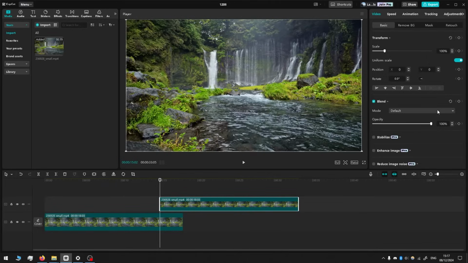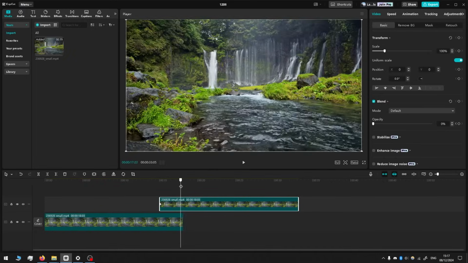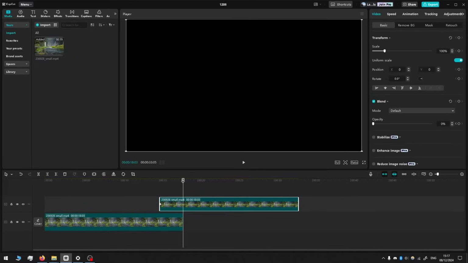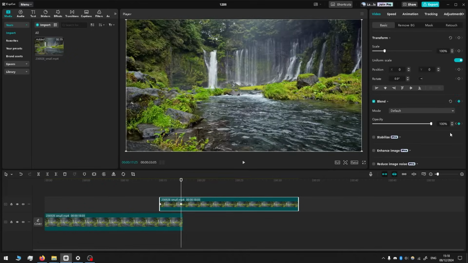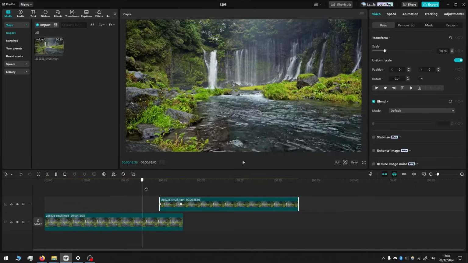Again, select the top footage, go to Video, Basic, Opacity and put it to 100. Add a keyframe. Go almost all the way to the end of the bottom footage and set the opacity to 100. So now, as you can see, we have a seamless transition from one video to another.